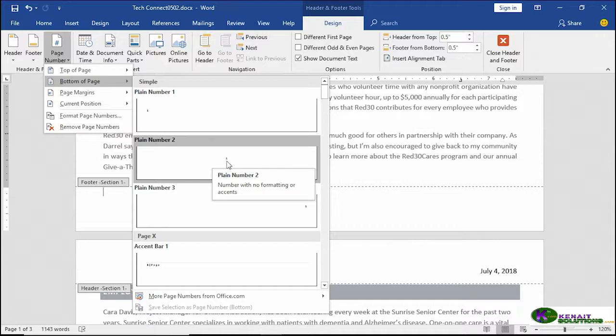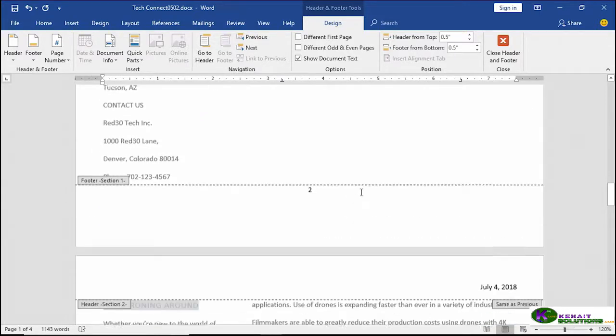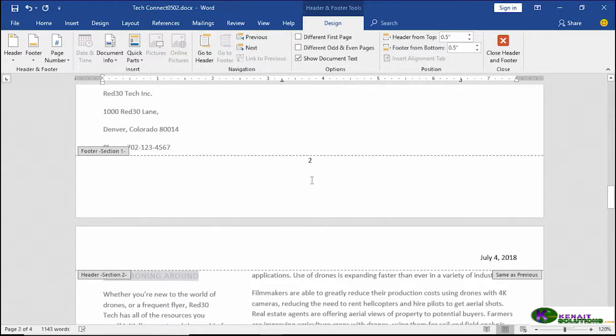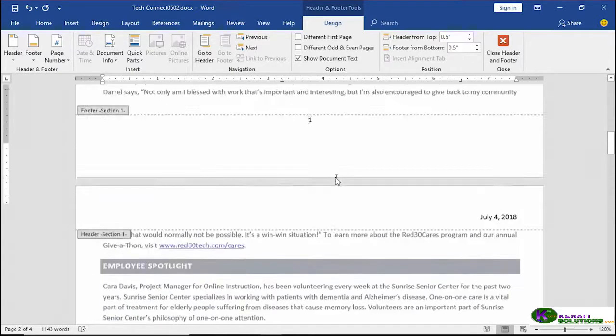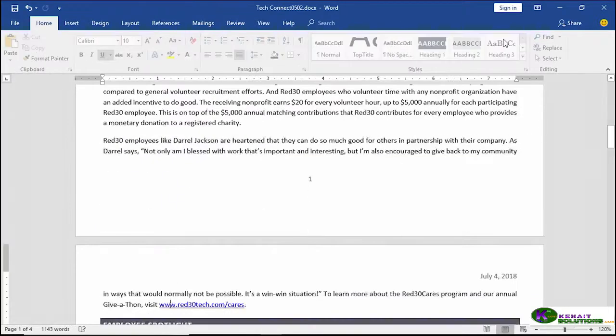When we click this, it's actually added to the footer section. You can see there's our first 1, the bottom of page 1. And as we go down to the next page, we actually see a 2. It's not an actual piece of text that was typed in. It's a code representing the page that we're on. So when we're done editing, we can click Close Header and Footer right up here on the ribbon.